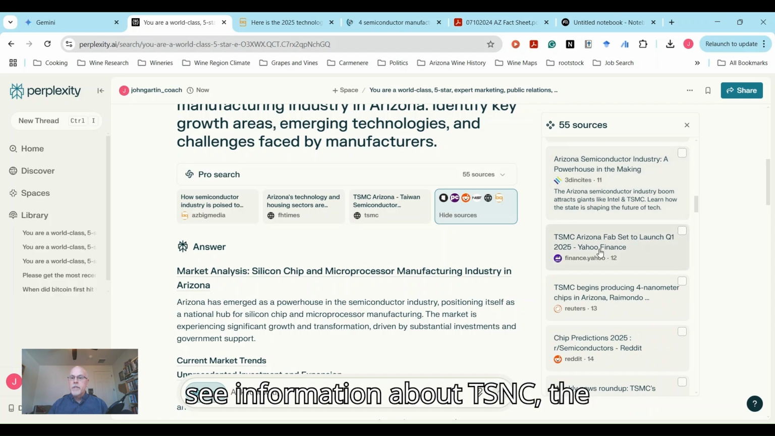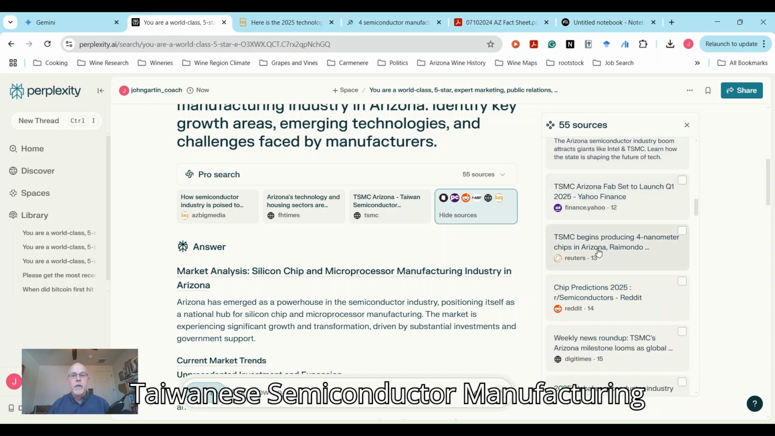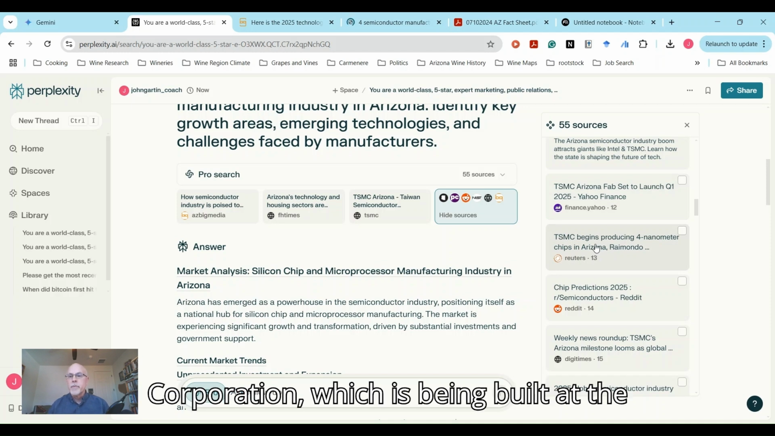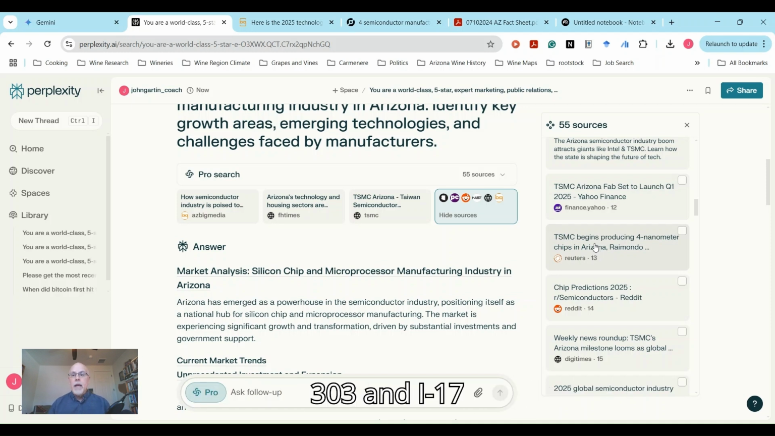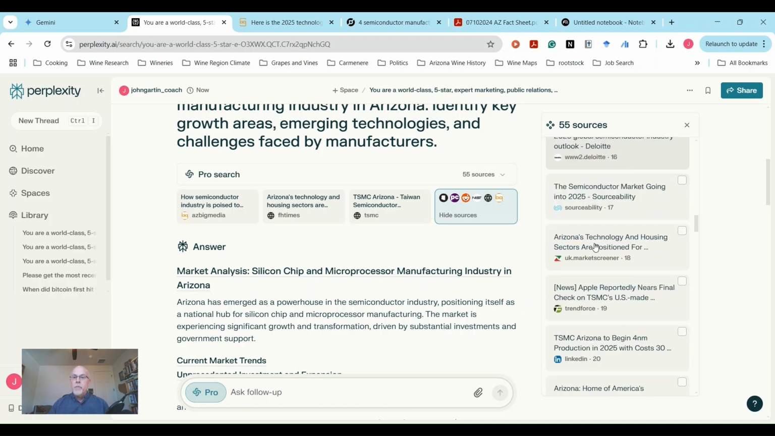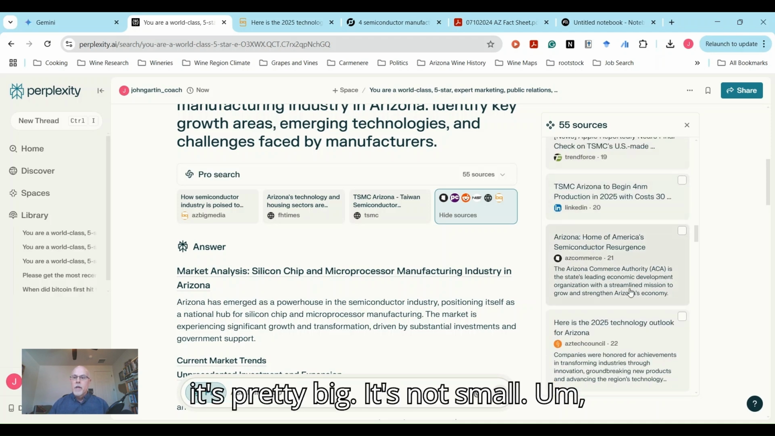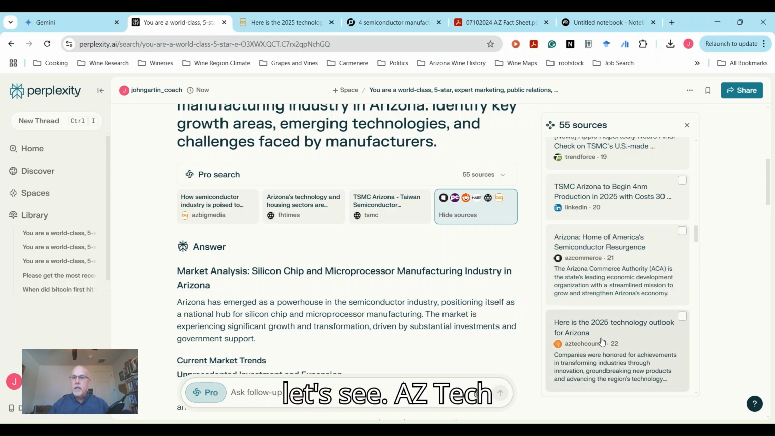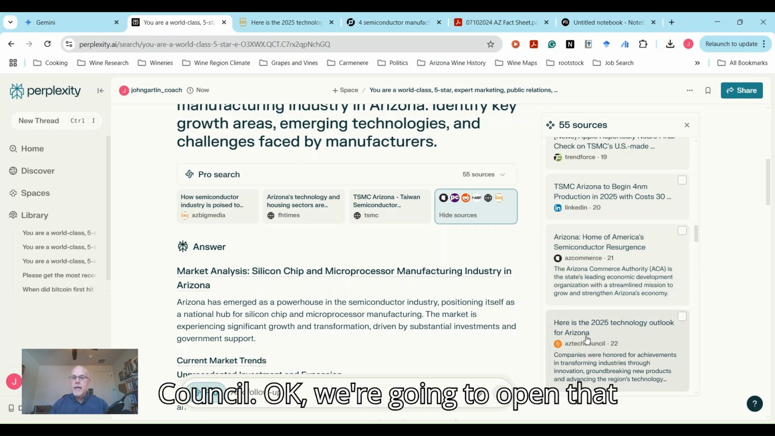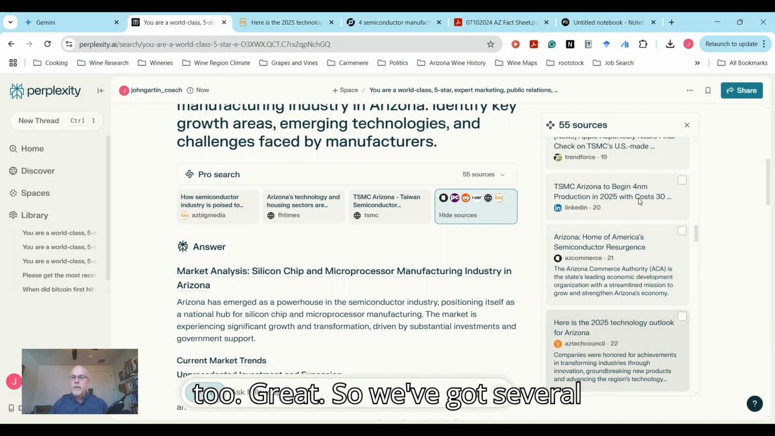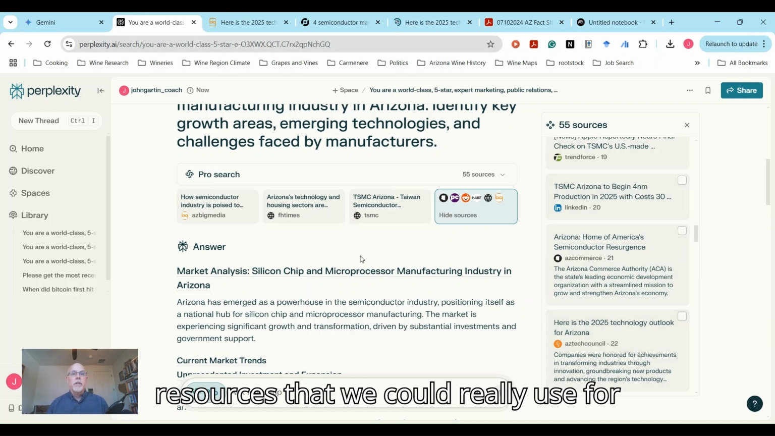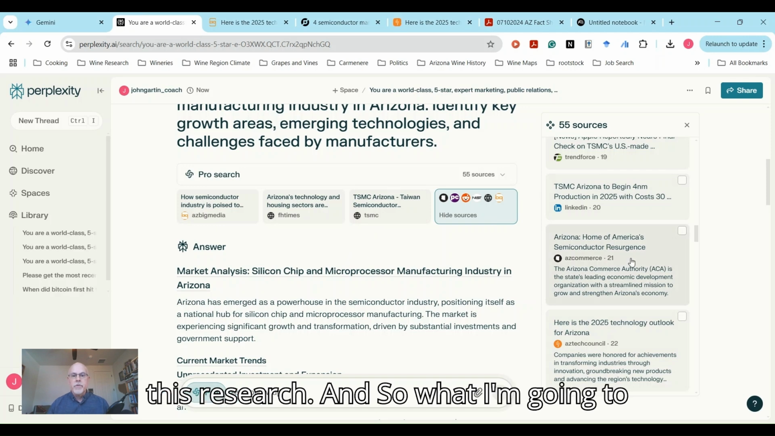See information about TSMC, the Taiwan Semiconductor Manufacturing Company, which is being built at the 303 and I-17 interchange. It's pretty big. It's not small. Let's see. AZ Tech Council. Okay, we're going to open that too. Great. So we've got several resources that we could really use for this research.